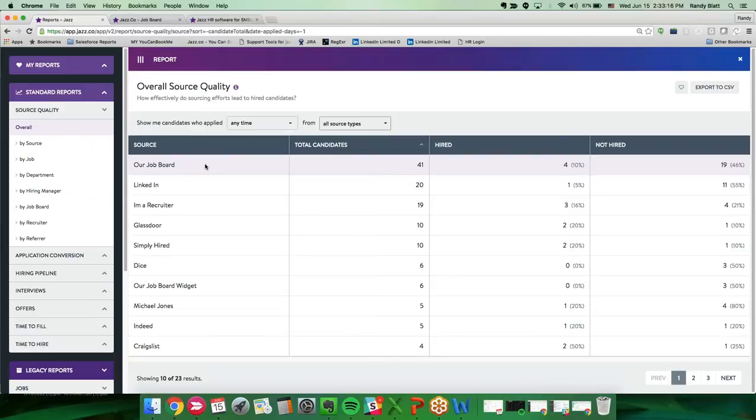Generally speaking, most of you out there are going to have Indeed, Glassdoor, LinkedIn as probably the top three. Our job board is going to be listed up there pretty high as well. So you'll see we've gotten 41 candidates from our job board, hired 4 of them, not hired 19. We actually have received 20 candidates from LinkedIn and hired 1. So this is, again, painting a clear picture of where your candidates are coming from and where you want to spend recruiting dollars to find candidates.